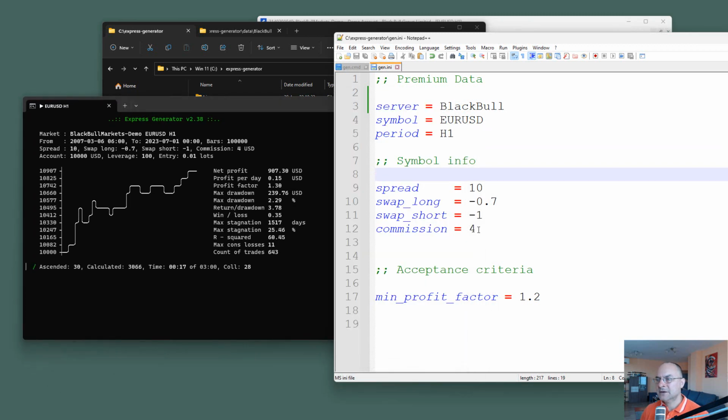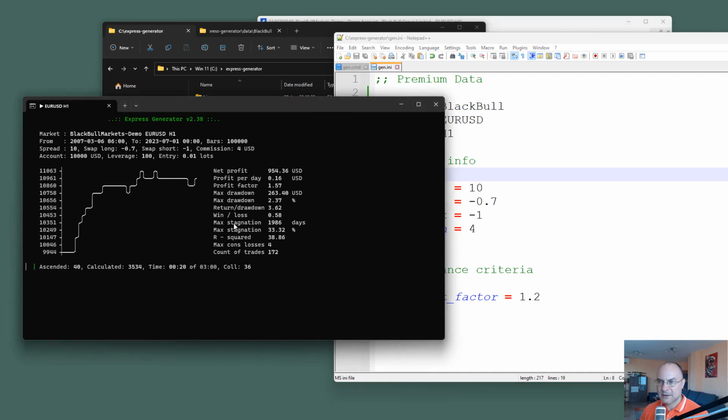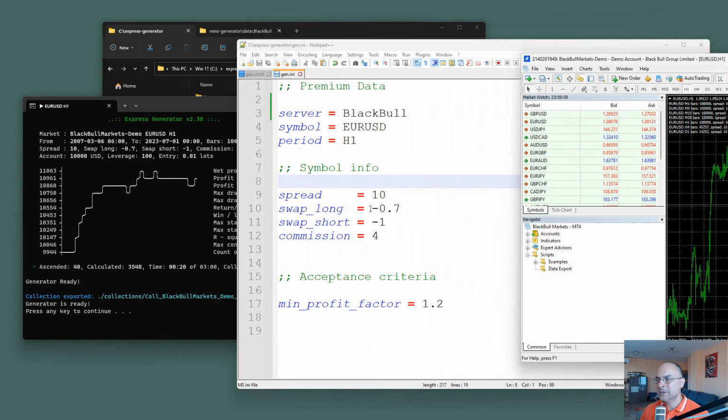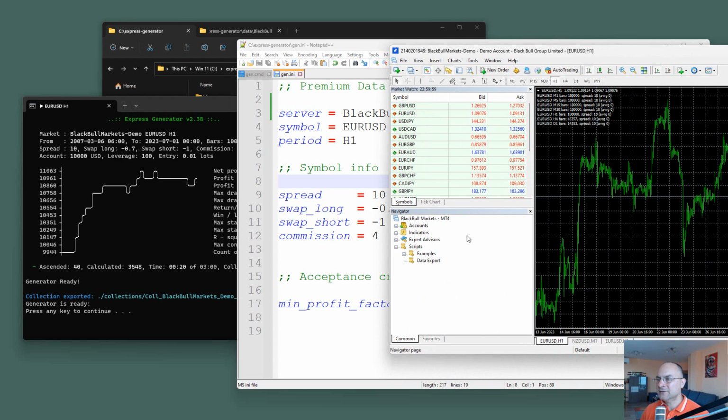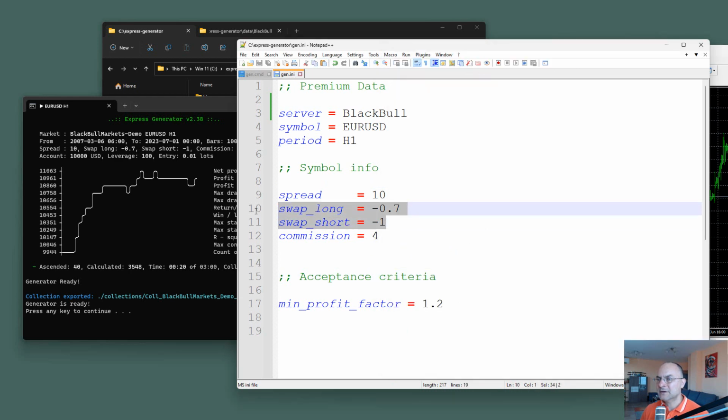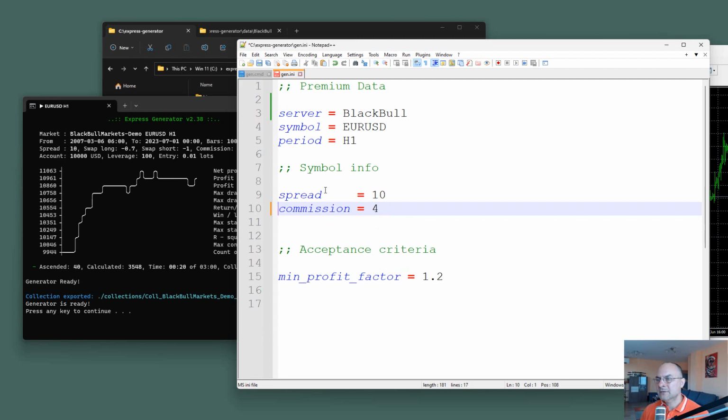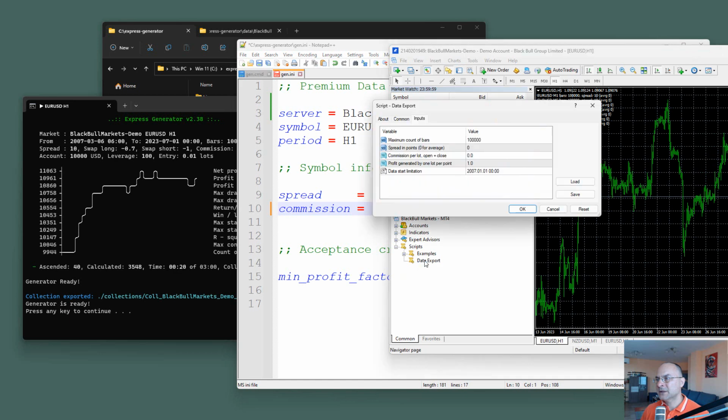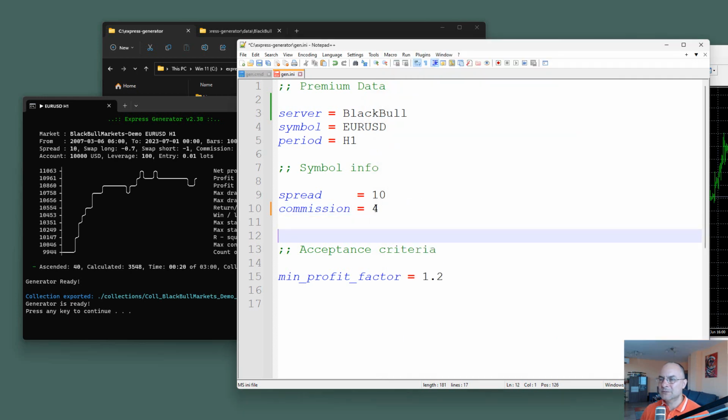I have here specified spread, but when we use own data from our own broker, the swap long and swap short are already included in the data file. So I don't need to specify this. If I want, I can specify the spread. If I don't set the spread here, I can specify it, override what we have in the data file, and also for the commission. So this is the way how to import data from MetaTrader.